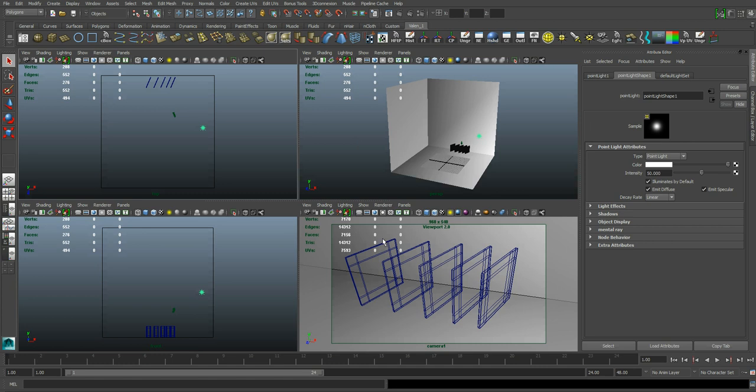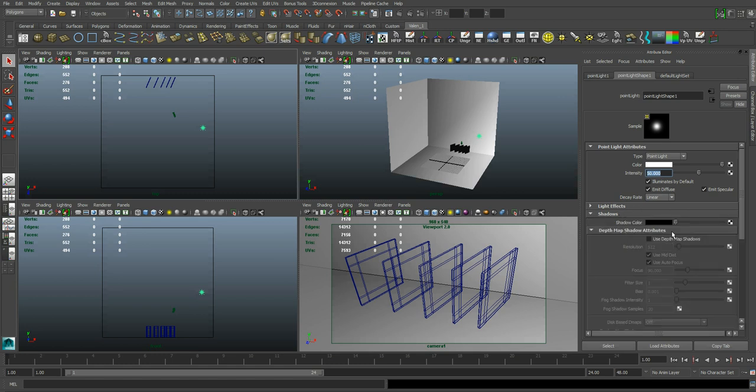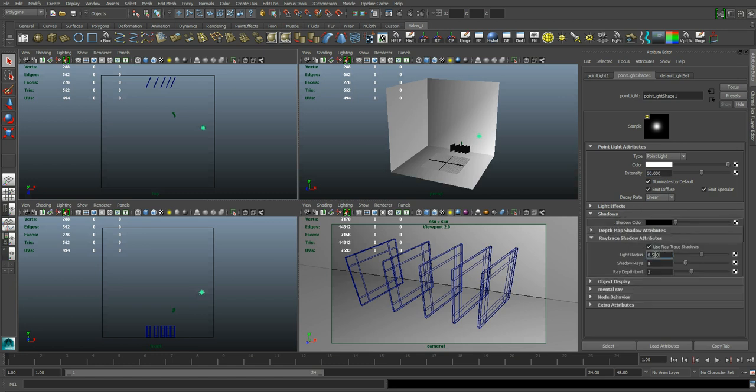So back to our glass squares. Let me explain my scene. I've got one light. It's just a point light, and intensity is 50. I'm using a linear decay rate, and I have ray trace shadows enabled with a 0.5 radius, shadow rays at 8, and ray depth limit at 3. And that's the only light I'm using.